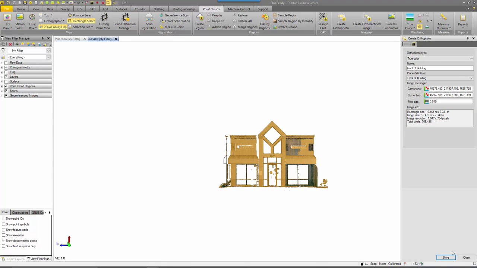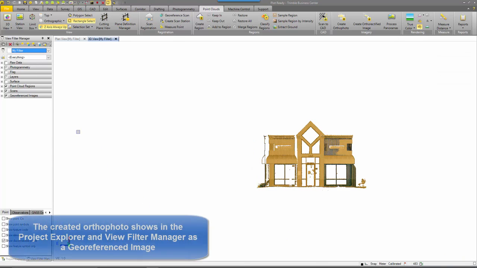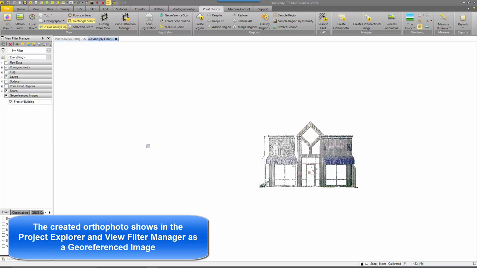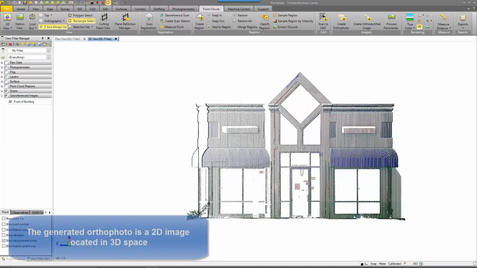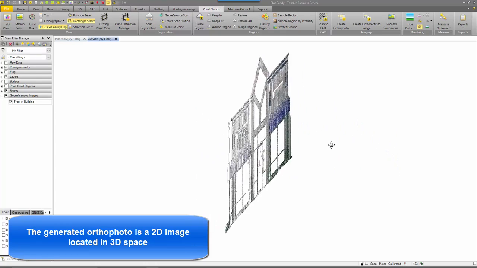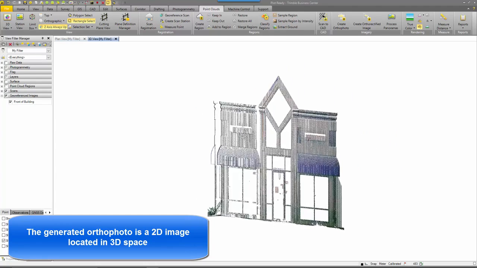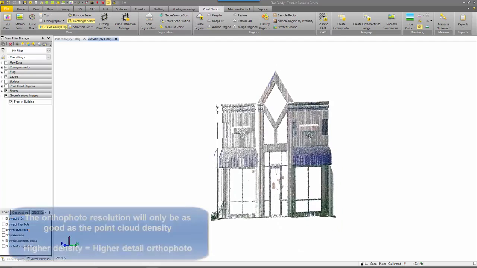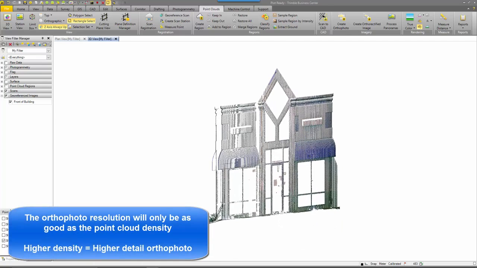Okay, the image has been created. Close out of the orthophoto command, and now you see we have a new georeferenced image in our project, and that's the orthophoto. I'll turn off my point cloud data, and we can see the type of image that was created. Notice there's still some granularity to the image. It almost looks like a bunch of sand, but it's also a 2D object in three-dimensional space. It's important to note that the quality of your orthophoto will only be as good as the density and quality of your point cloud data.